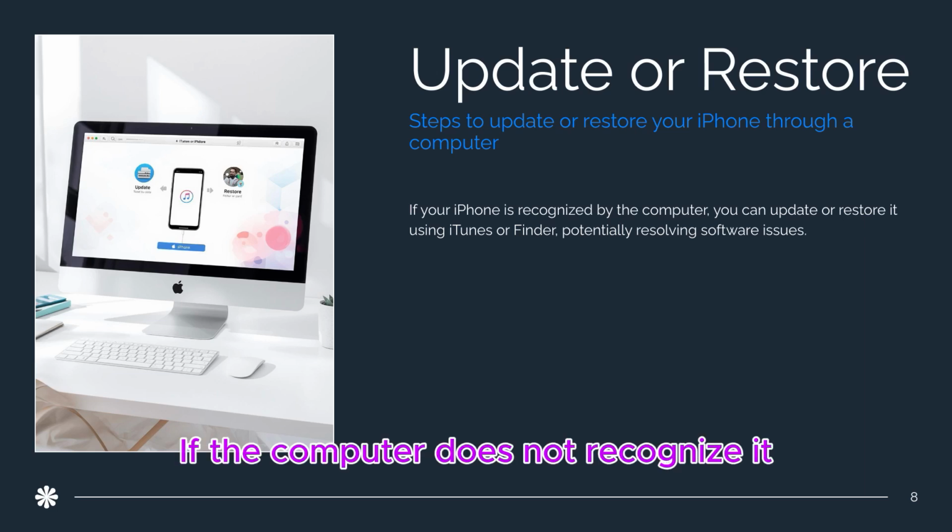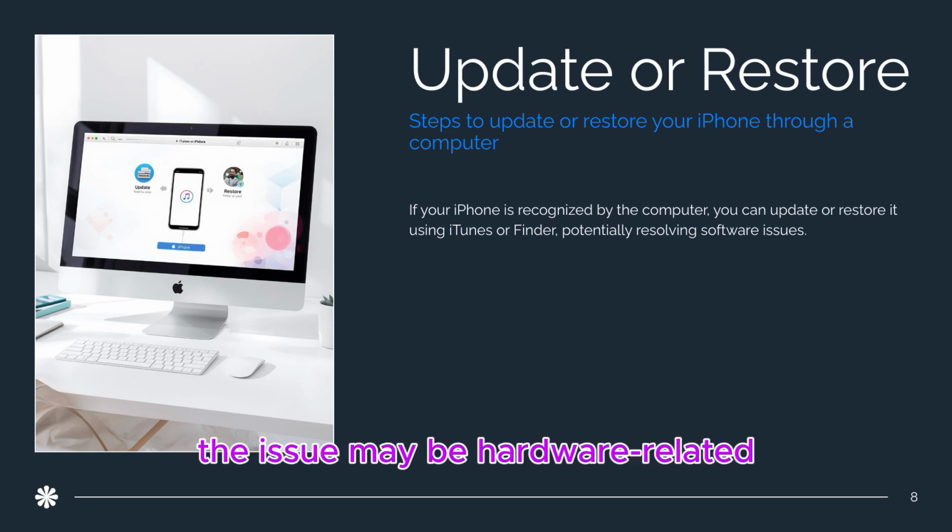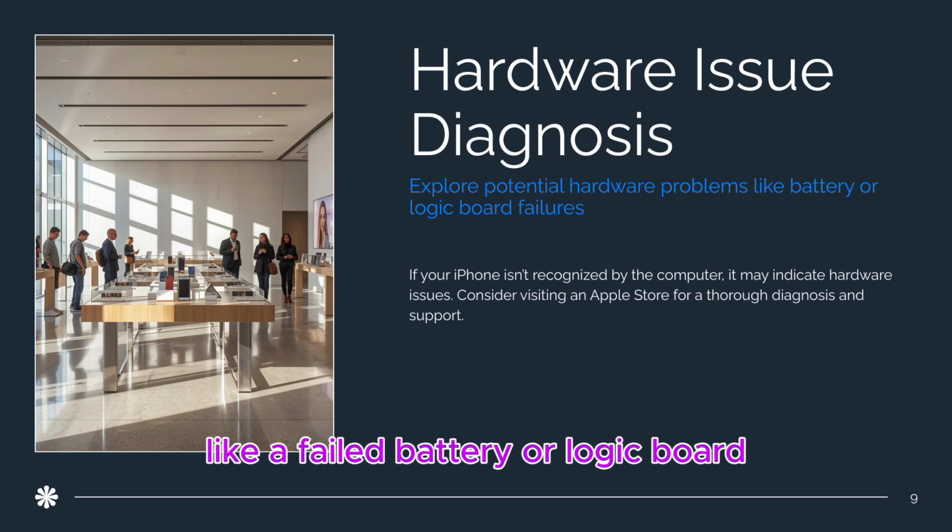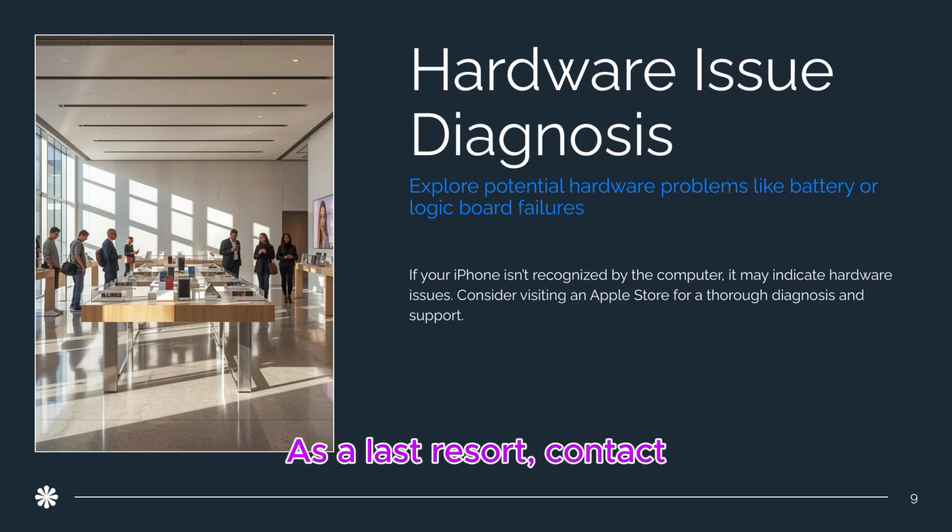If the computer does not recognize it, the issue may be hardware related, like a failed battery or logic board. As a last resort, contact Apple support or visit an Apple store for diagnostics.